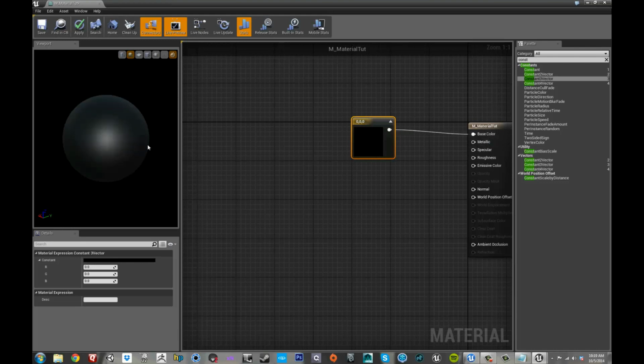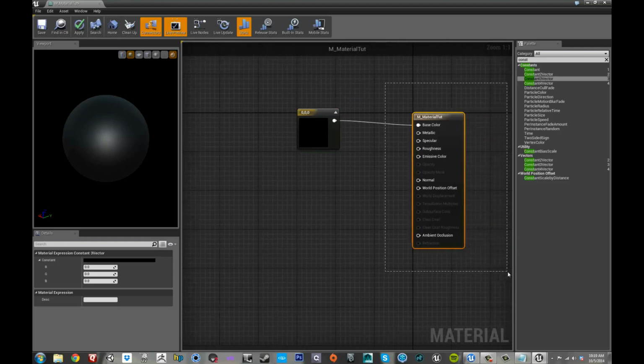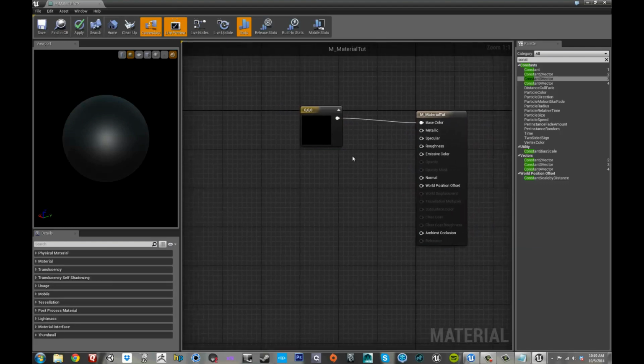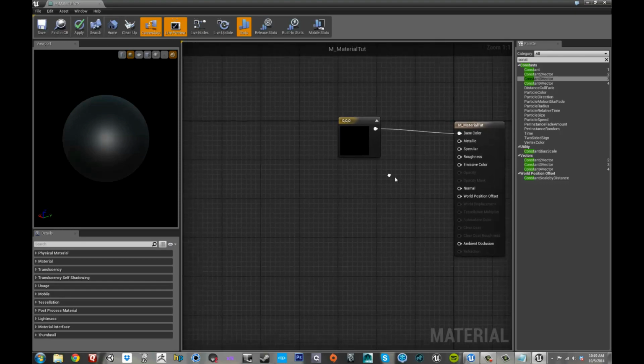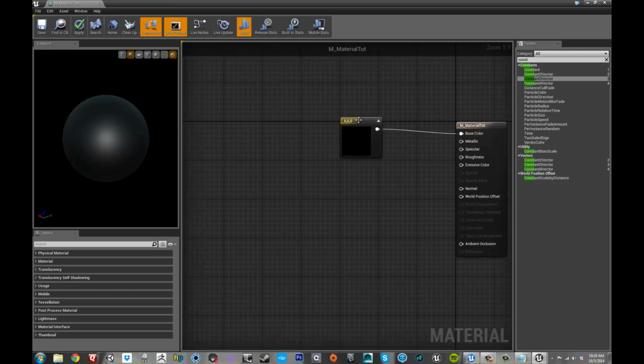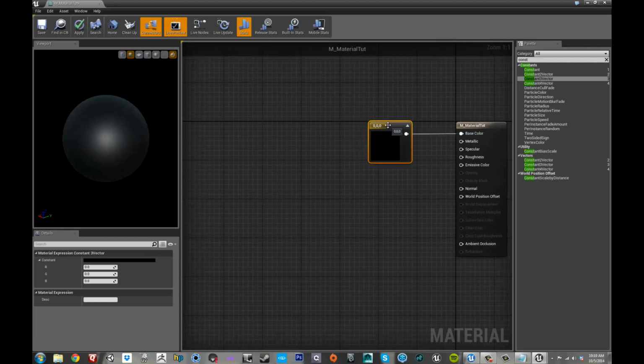Alright, and you can see that it did a quick compile, but nothing happened because the default value is already black. And that's important to note, that there are default values for all these. So these are not just empty values. Everything in here actually has a default value, except for normal map. So when we plug this in, we haven't really changed the default.